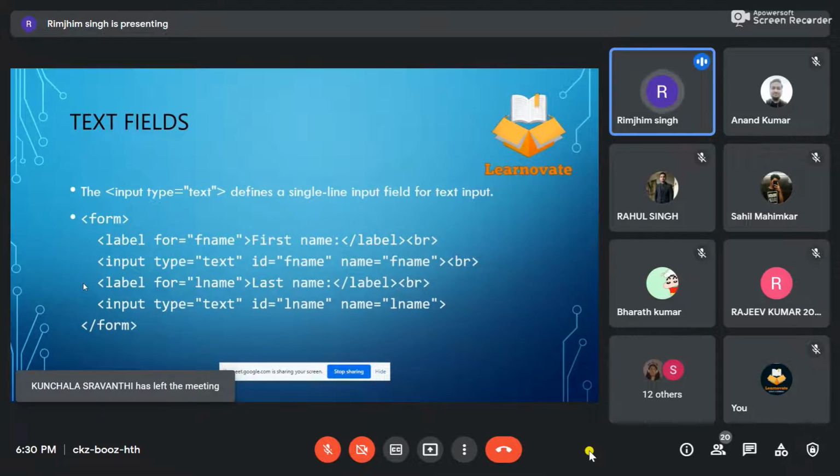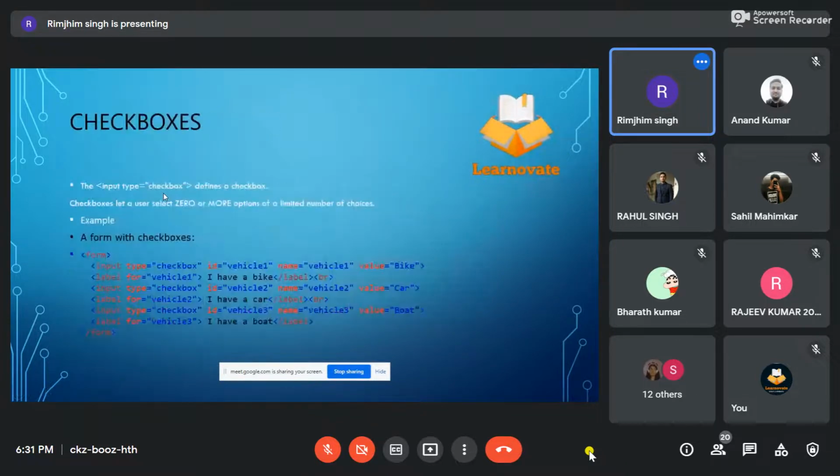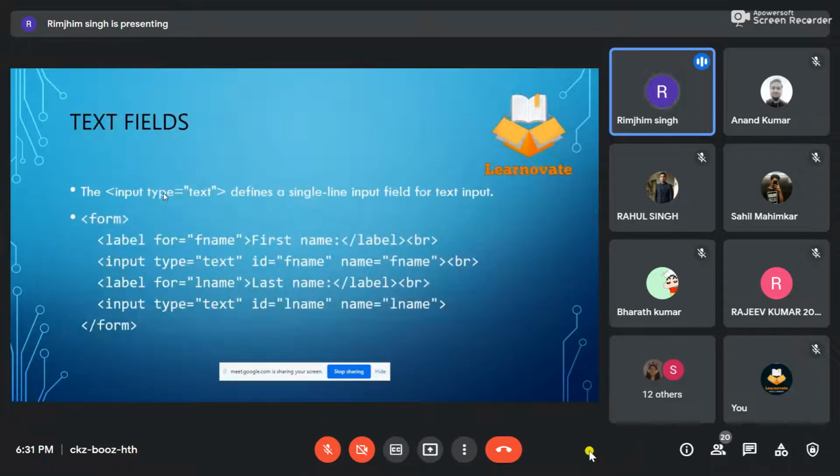So this is the example for a text field. How will I use a text field? Herein, if you see, the value which I've used for my input type is text.